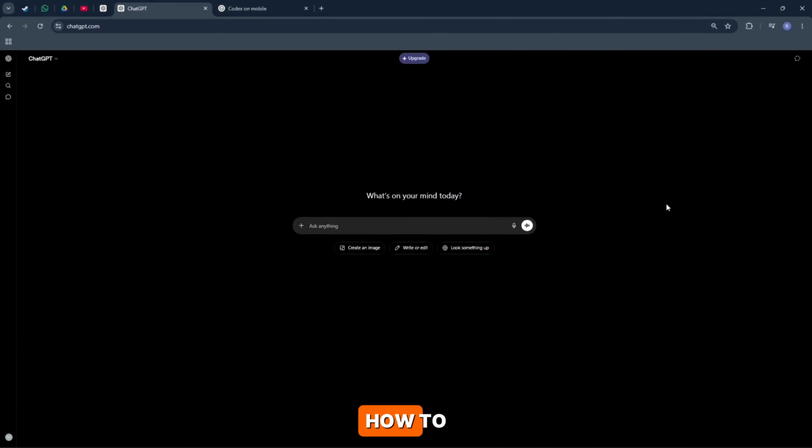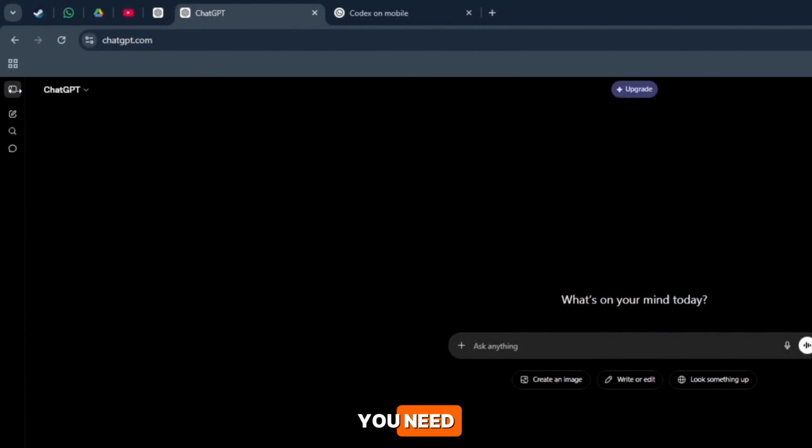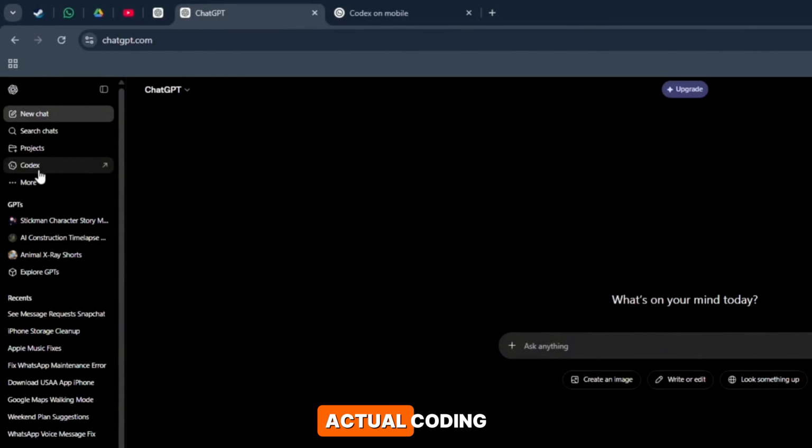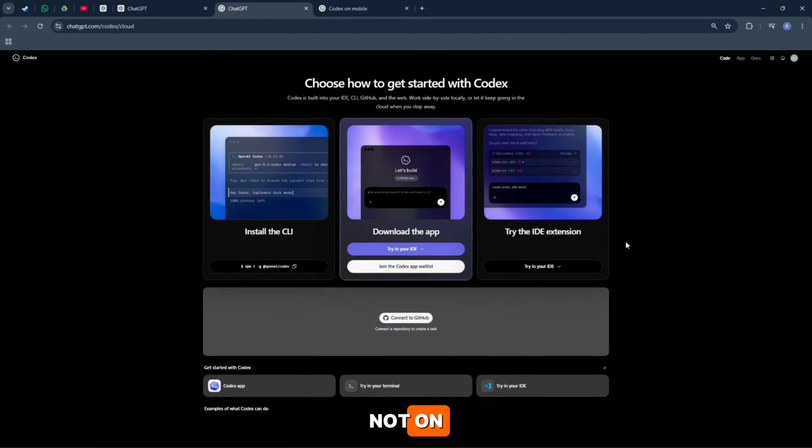In this guide, you will learn how to use ChatGPT Codex in iPhone. Let's get started. First, you need to set up Codex on your computer because the actual coding and processing happens there, not on the phone.